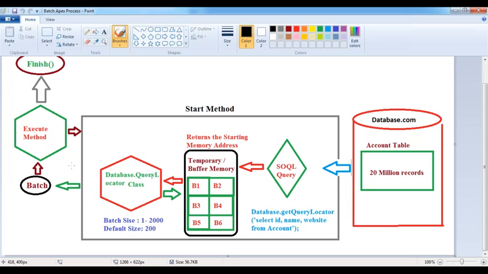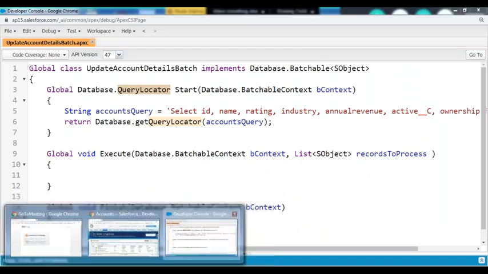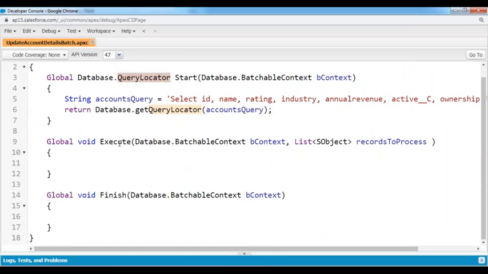Next, the execute method. Once the records have been divided into various small pieces, it is going to collect the first batch of records and pass it to the execute method. Now the execute method is going to receive that batch of records in the form of a list collection, where that list collection is holding the records in the form of a generic type called sObject. An sObject is a generic type.